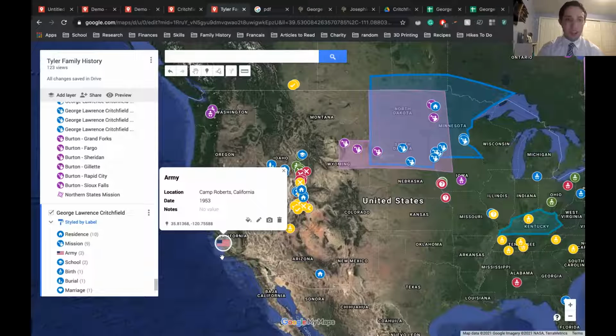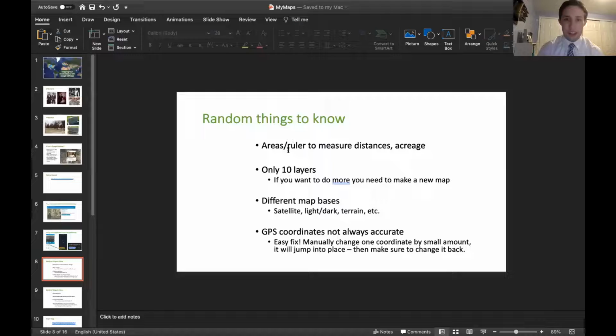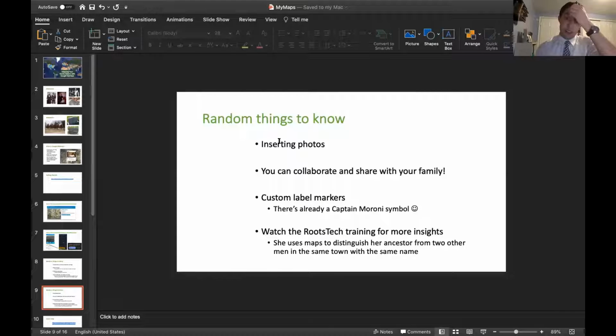Okay, I'm going to come back to the presentation. I think I made a few notes on here. Yeah, so there's only 10 layers. I talked about the GPS coordinates, inserting photos. Okay, yeah, and then there's that Roots Tech training. Like I said, I think if you just search Google Maps or Google My Maps, you should be able to find it.